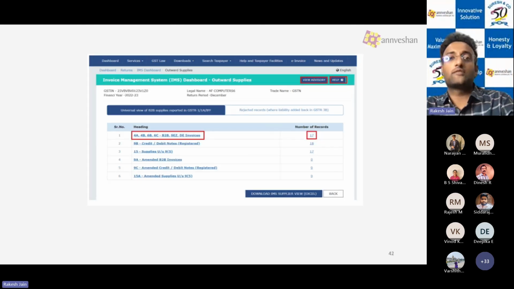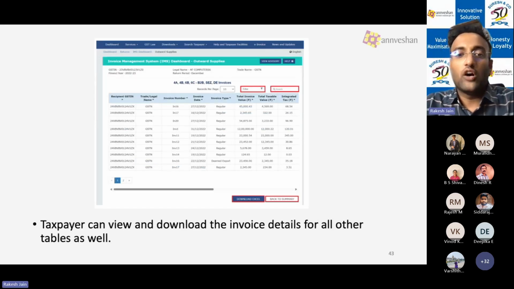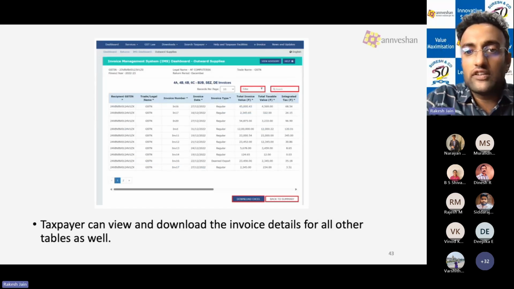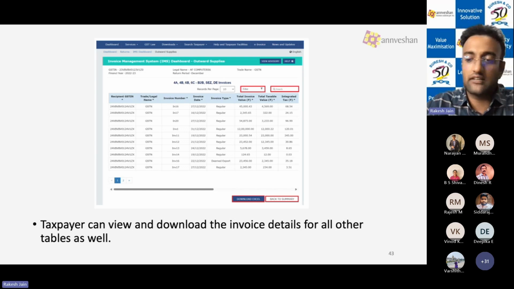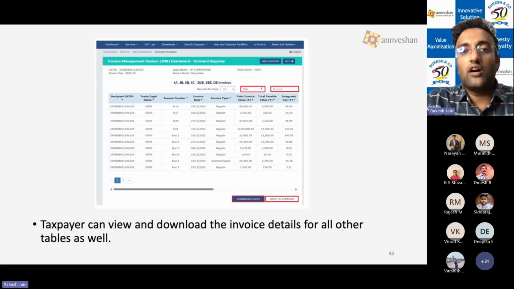Now, this is just the dashboard of how it looks for an outward supply. You can view and download. You can actually view at invoice level whatever changes have been told, right? And this is how a supplier IMS looks. You can generate, you can download and find out which of our invoices have been rejected and take action on that. Now, this was the broad outline on how an IMS looks.